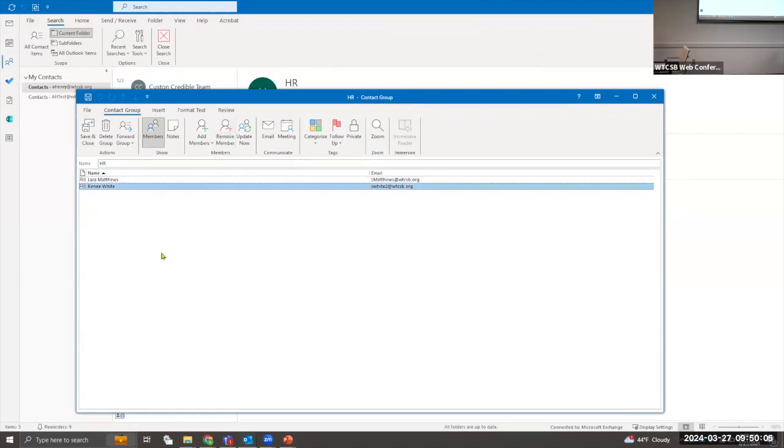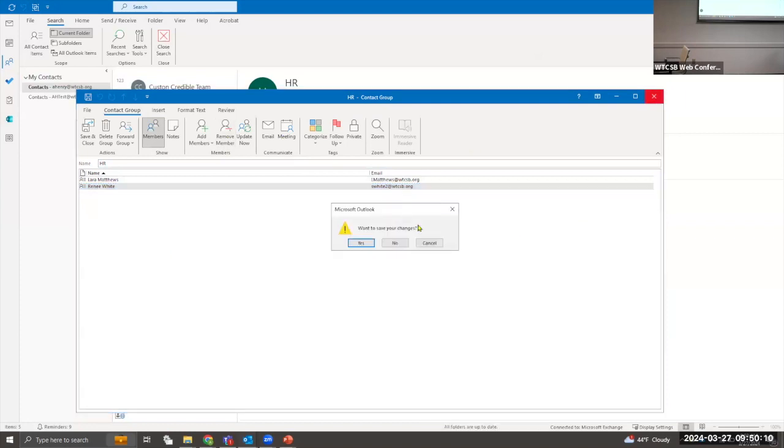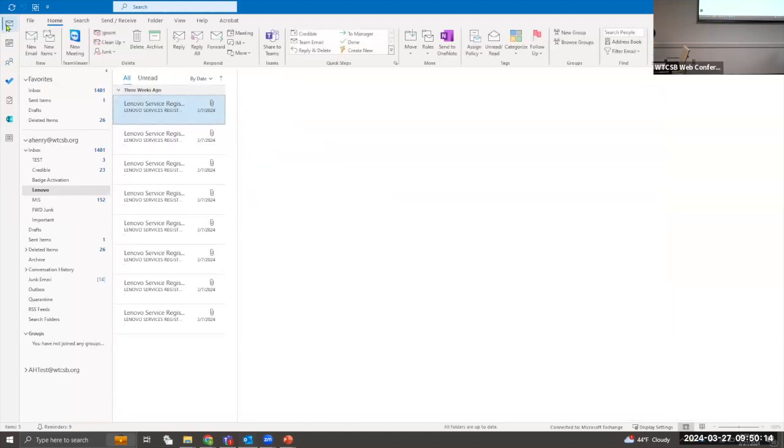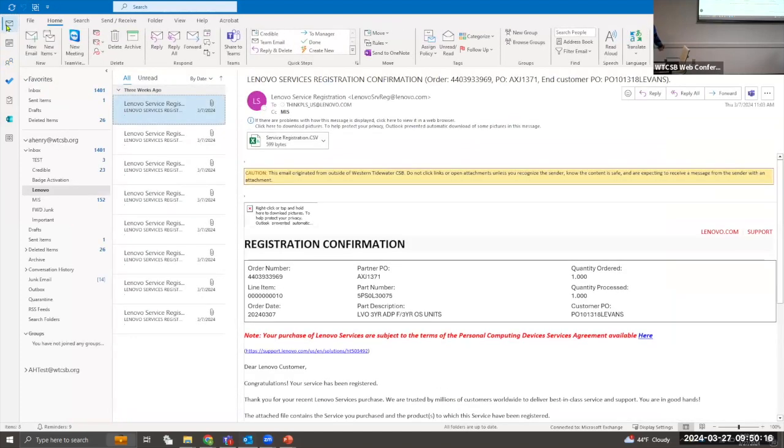This is just a nice way, because I know a lot of times people think that IT is the only one that can create groups and stuff like that. But y'all have access to create groups too. When we create a group, it's organization-wide. When y'all create a group, it's only in your contacts folder, in your Outlook contacts. You could share your contact with somebody else so they can have the same one, but it's not organization-wide like when we create one.